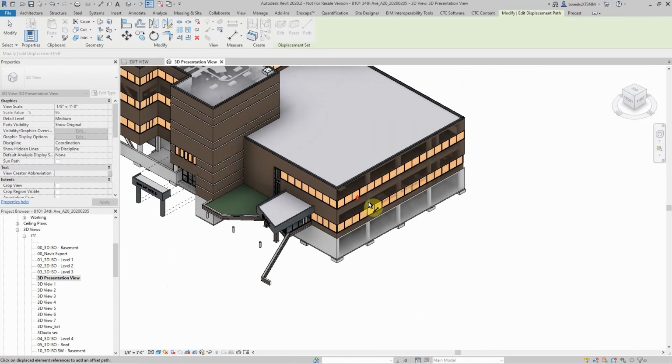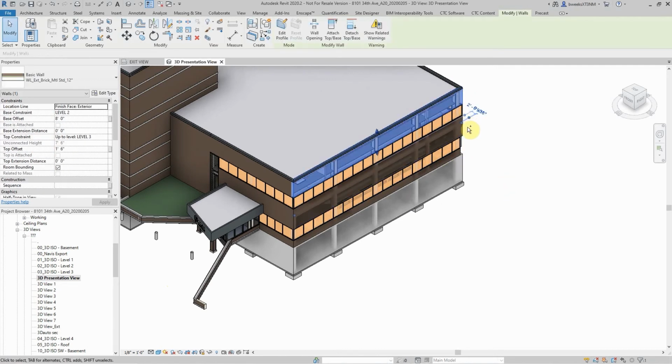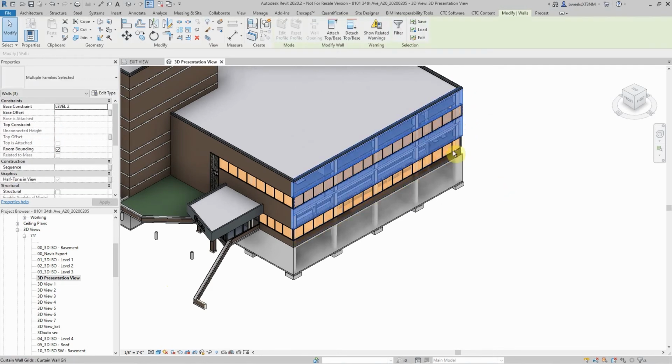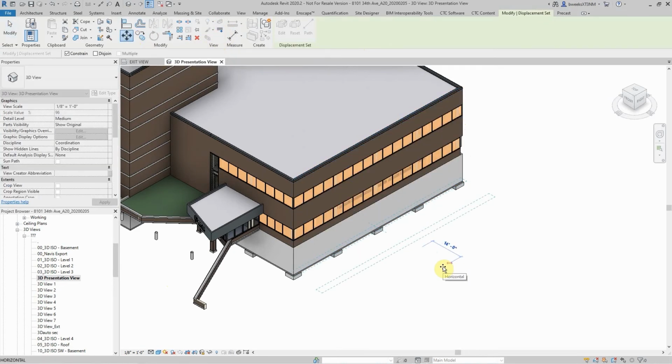Now, with this line, you can actually modify it to your liking. So if your company wants a standard red line offset or a dashed dot, then you can change those in the line settings for the offset path, for the displacement set path.